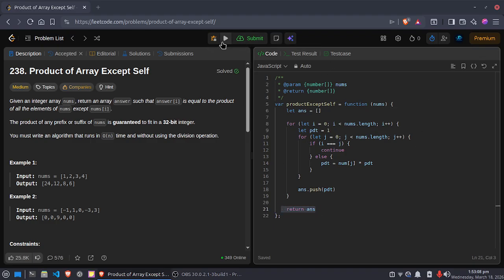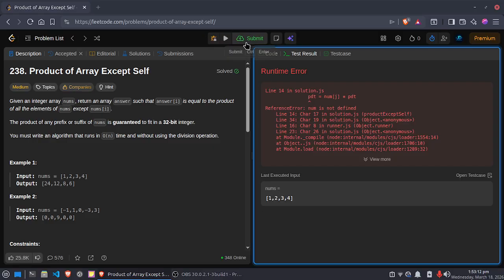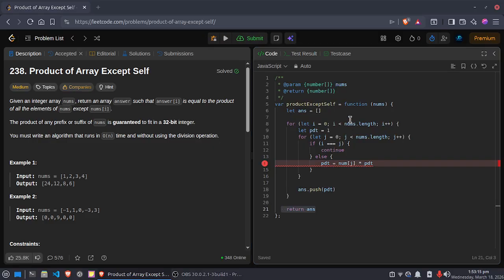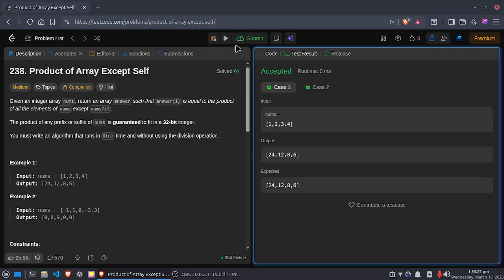So let's try to run this. Okay, something went wrong with product equal to nums of j. I have to write nums, not num. Let's rerun. Okay, let's try to submit the solution.